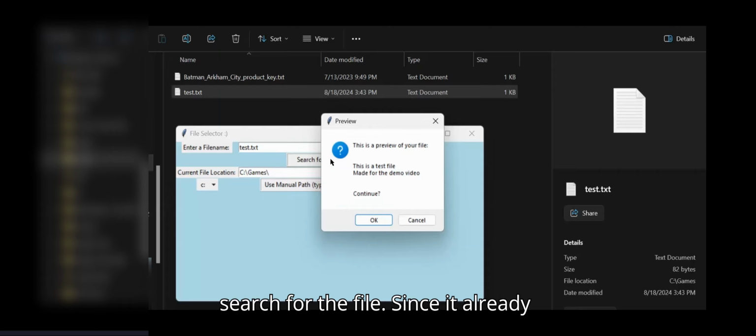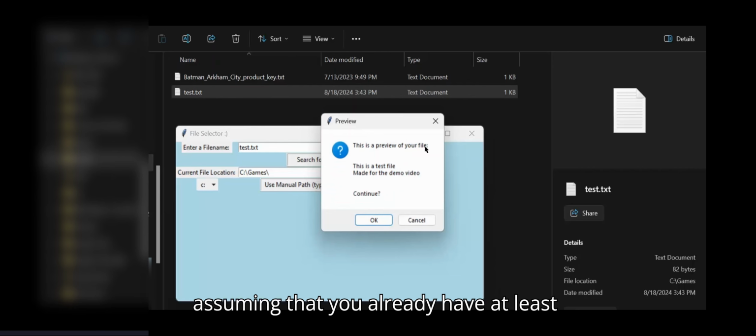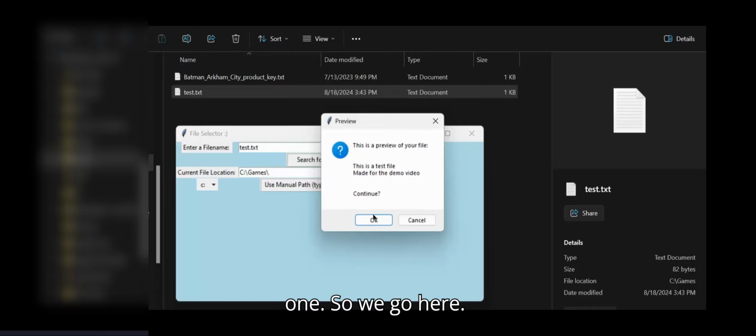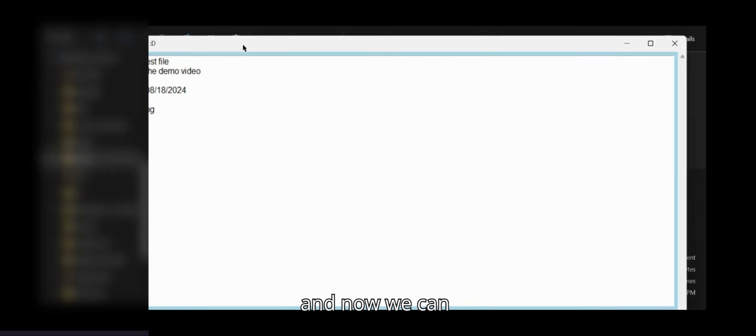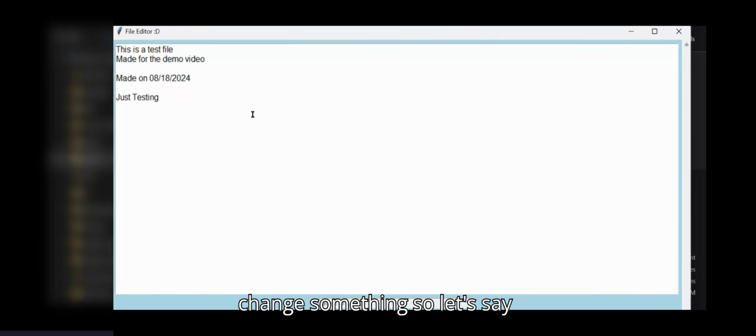Search for the file. Since it already exists, it can give you a preview, assuming that you already have at least 2 lines of content in it. If you don't have 2 lines of content in your file, then it won't have enough for a preview, so it'll just tell you that. But we're going to continue because this is the one. So we go here, and now we can change something.